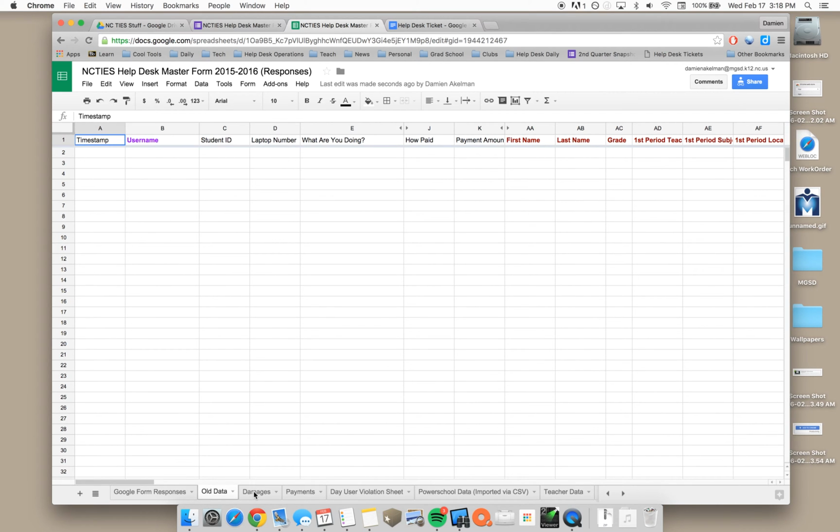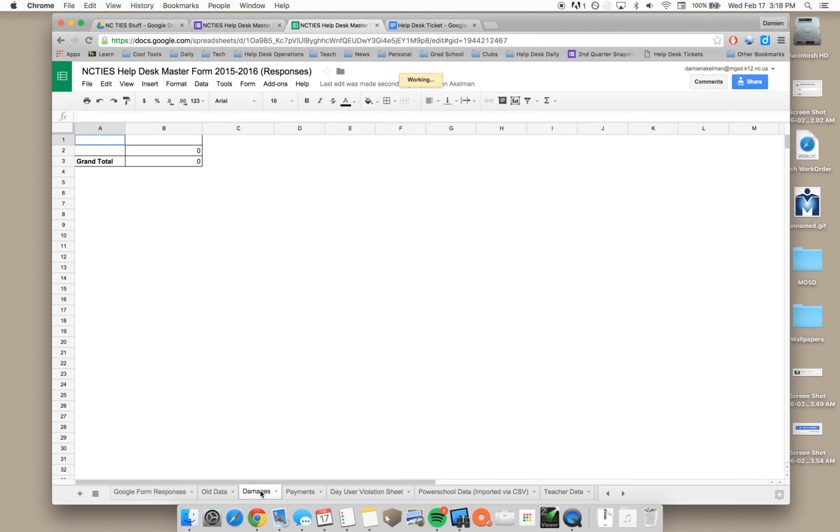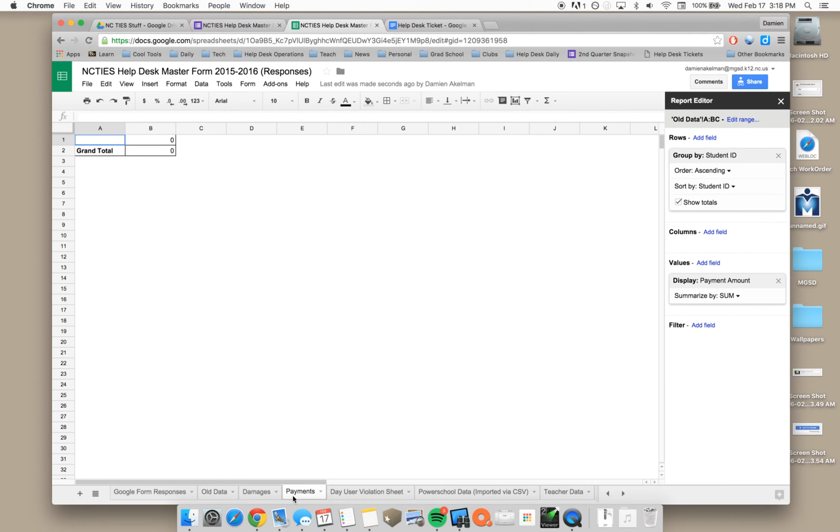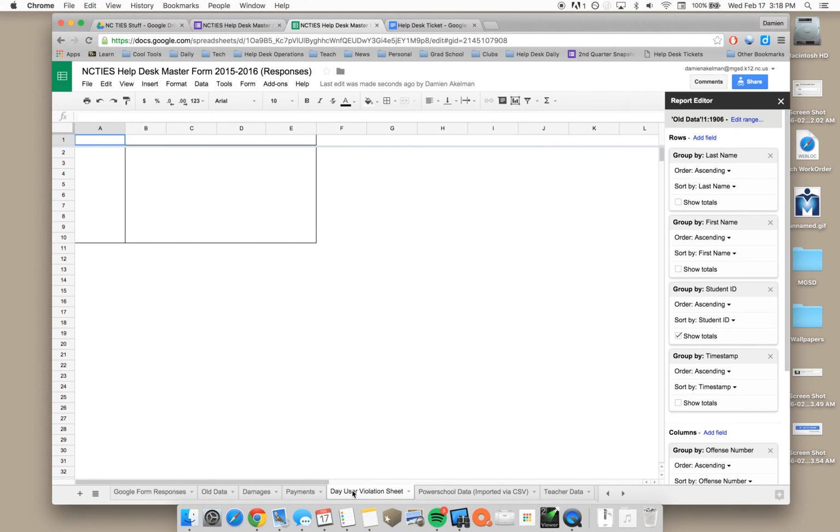Damages is going to be based on a pivot table once it loads. And the way a pivot table will work, it allows me to sort data. So anytime a student makes payment, I can set it up by student ID, payments by, and then it will automatically categorize that. Same with damages and payments. And anytime somebody has violated the day users. So those three, damages, payments, and day user violations, are directly from a pivot table that will automatically be linked back to the main document.